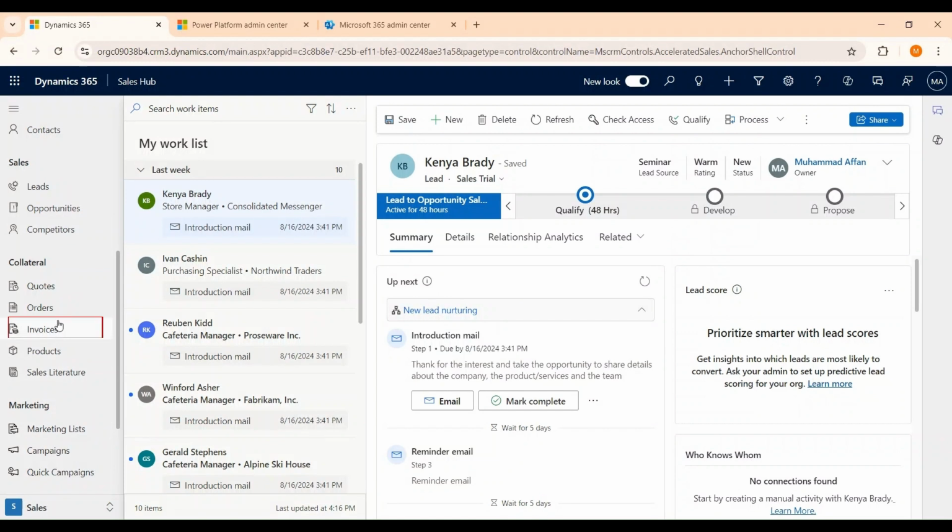The Invoice table is next, recording sales transactions with details on various products or services billed to the customers. Invoices are crucial for financial tracking and customer billing.